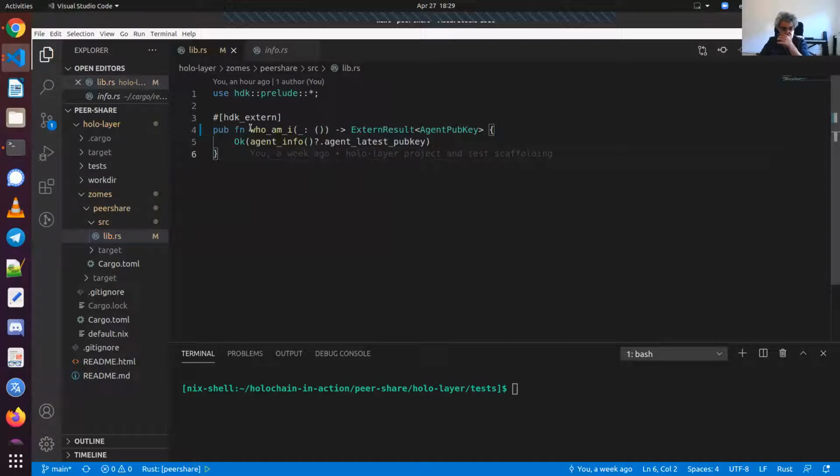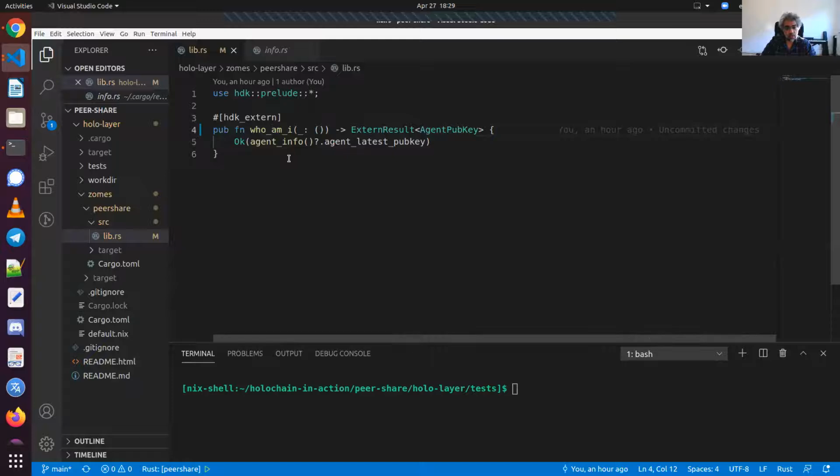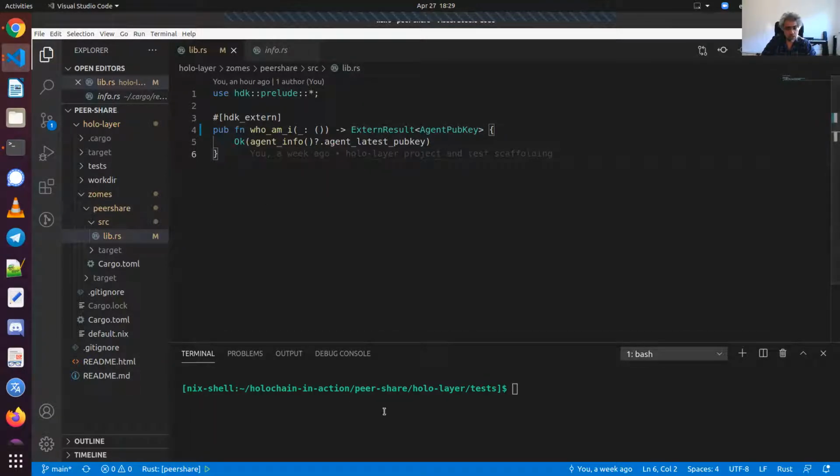Do you remember the latest version of the project that we implemented so far? It was a really simple startup of a whoami function with a test, which you can find in Holochain-in-Action peer share on GitHub. Before starting the Progenitor pattern, let me explain a little bit about modularity in Rust, really quick.